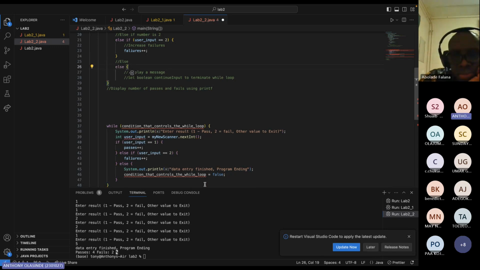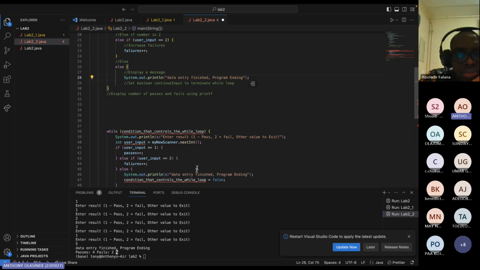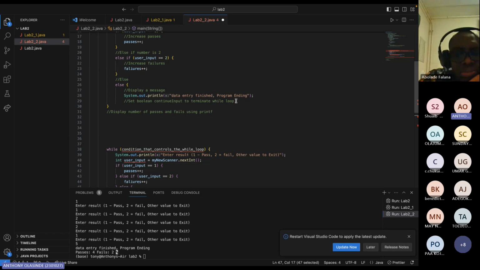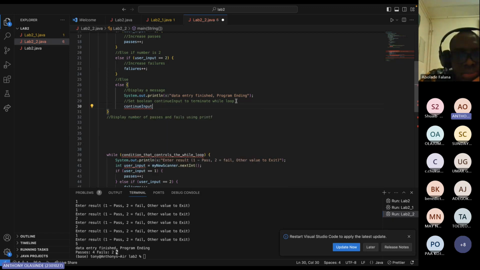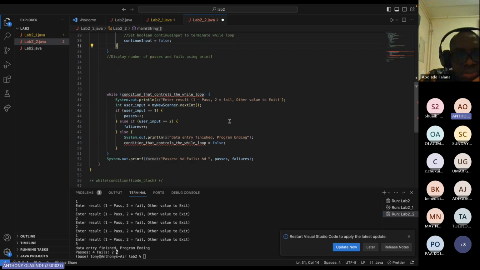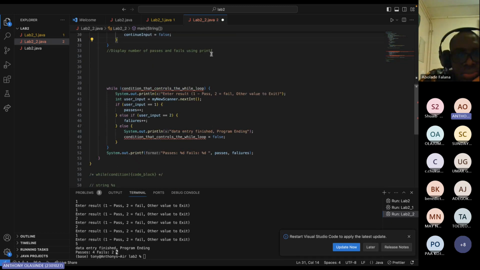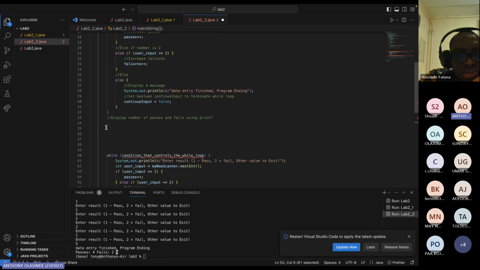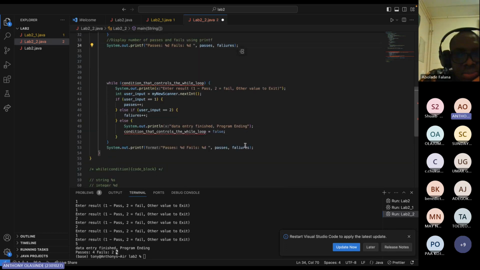Else, display a message. This is our message. And set Boolean continue input to terminate the loop. So this is how we are terminating. Okay, we are using continue instead. Continue input equals false. That is how we are terminating, and we're going to close the else and display number of passes and fails in printf. Bam.